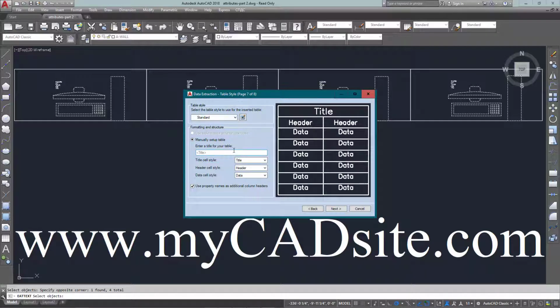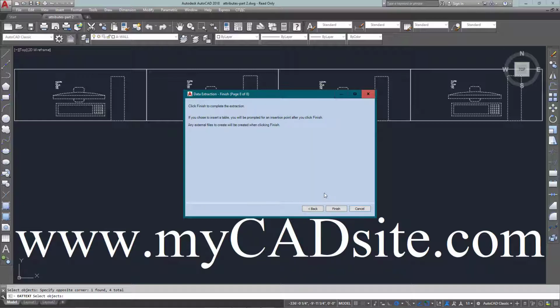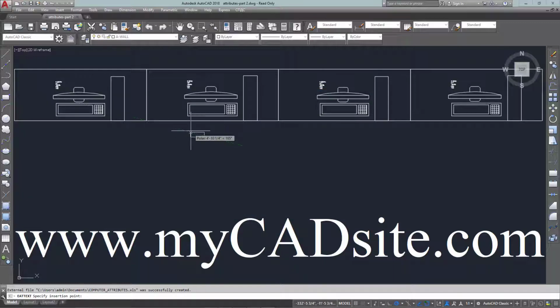And here's just a very basic table. I'm just going to use a standard setup. There is a tutorial later on the site that deals exclusively with tables, and it's just telling me that I'm going to be prompted for an insertion point when I'm finished.